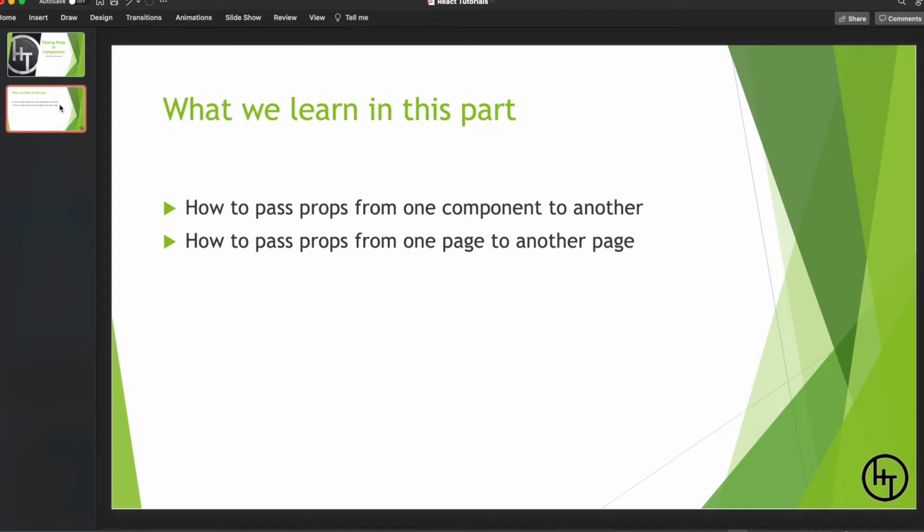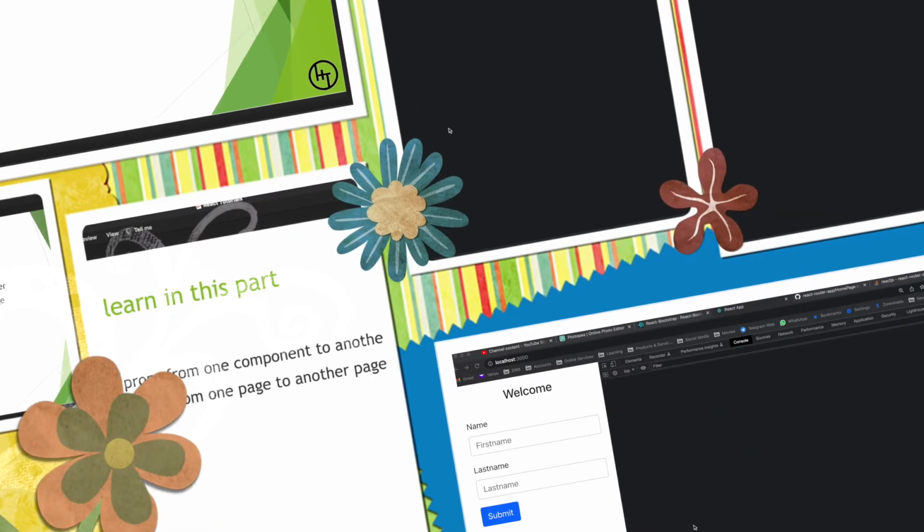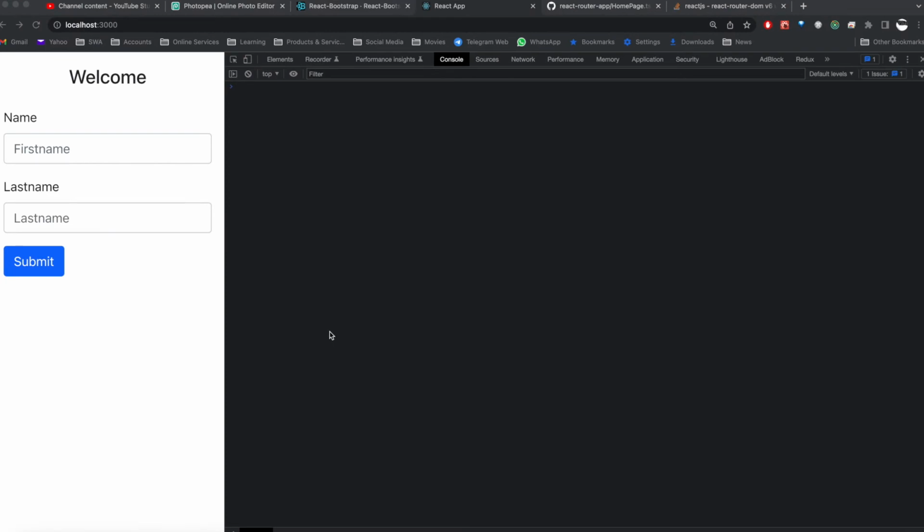For example, you are on a home page and you want to send some data into about page, and we will learn how to do that. Let's go. Okay, here's the final product after finishing this tutorial.